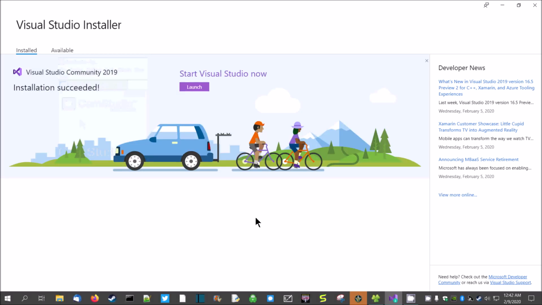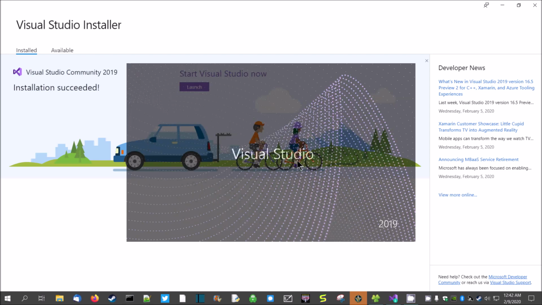All right, so we're back. The install is finished. Here's the completion screen. So I'm going to go ahead and click on launch, to start Visual Studio now.